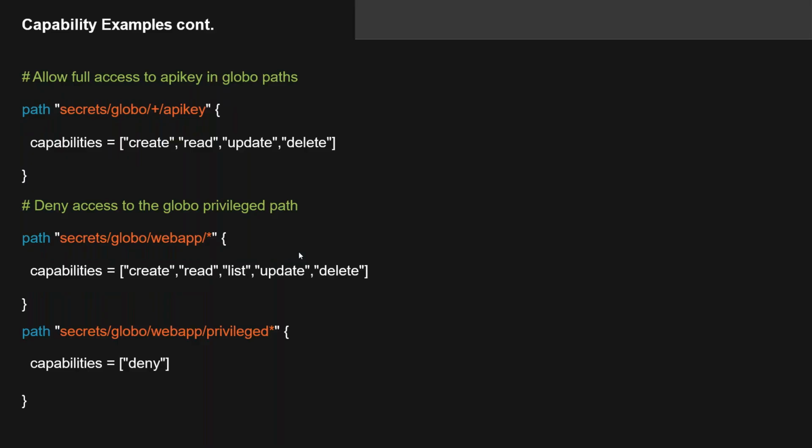This is again one path, and you see capability create, read, update, delete. Again, if you want to deny, look at this. You are saying web app, anything, create, read, list, update, and delete. The last one is deny, privileged. Under the web app, there's one secret directory, privileged, star, that you are denying.